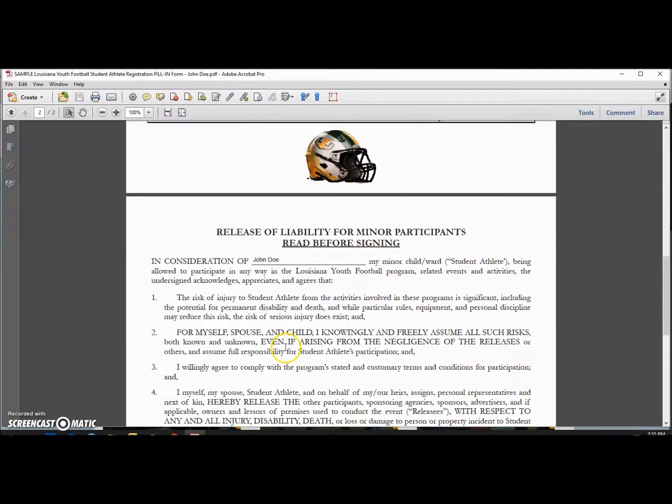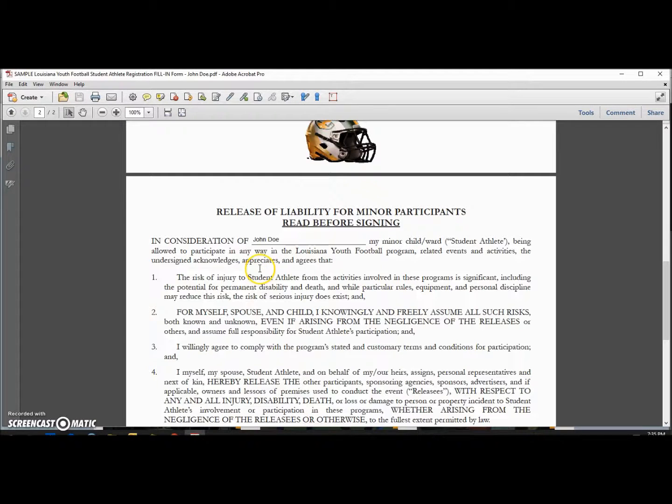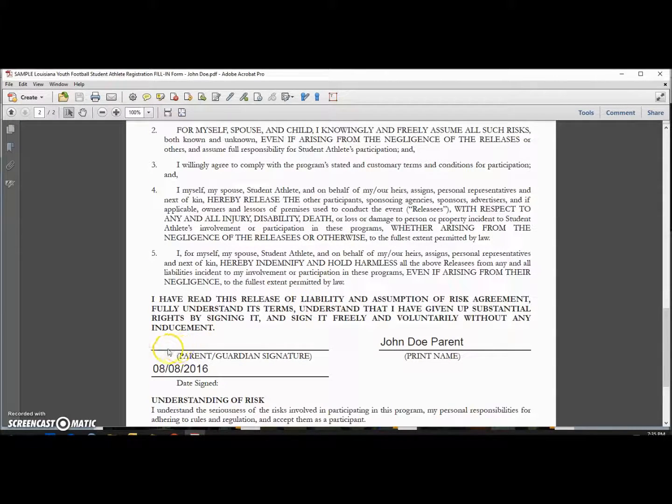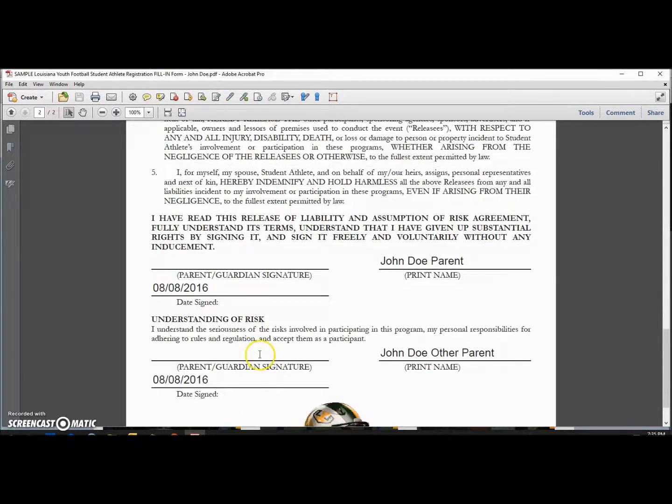On the second page, there is a second page. If you're not printing them front and back, you should have 2 pages. The second page should have the player's name, and then it should have, again, the parent's signature saying that they've read this information, their printed name, and the date.